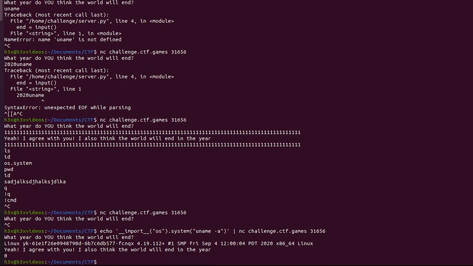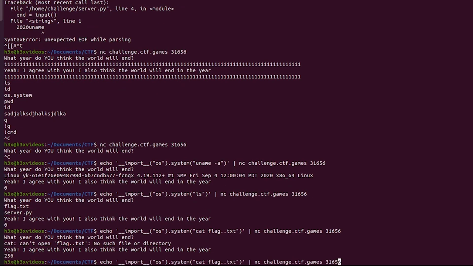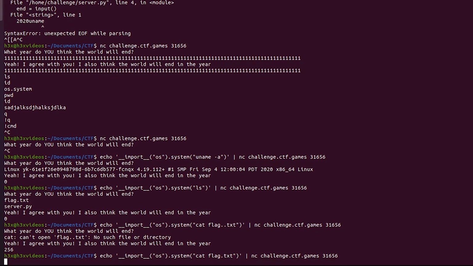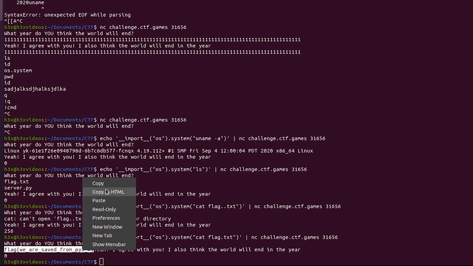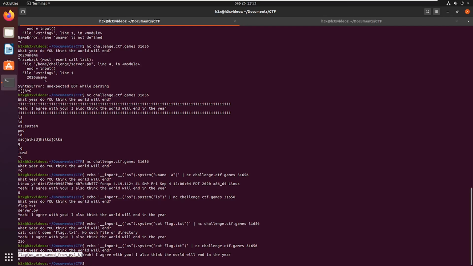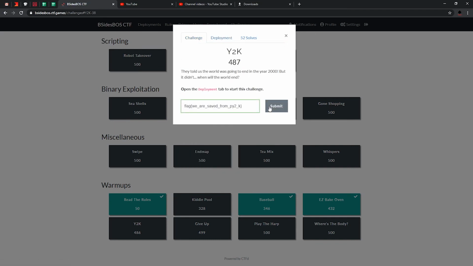After running that one, you can see that it outputs the uname of the machine where the challenge is running. Then I tried running ls on it. Then you can see that flag.txt is there, same as the Python script. Then I just ran cat flag.txt, and here I get the flag. Then I copied the flag, submitted it on the challenge tab, and obviously it should be correct. And yep, that is correct.